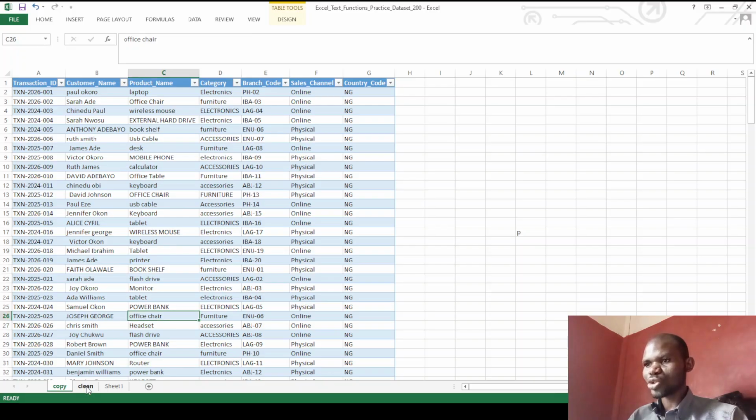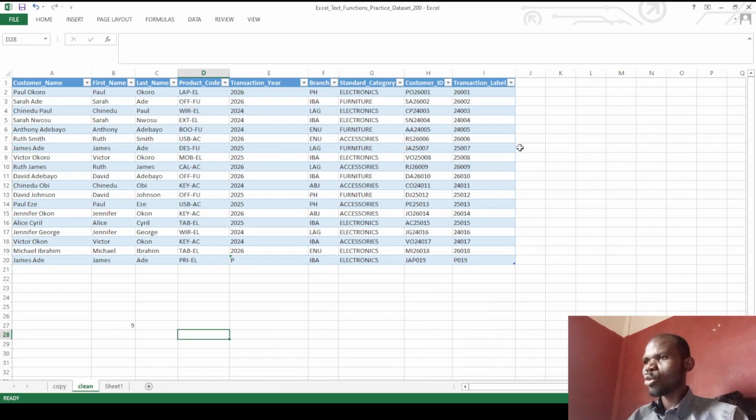At the end of this training, this is what we want to achieve. We want to standardize the customer name, get the customer first name, get the customer last name, derive the product code from those records, get the year the transaction was performed, get the branch where the transaction was performed, and standardize the category. We also generate a customer ID from the customer first name, last name, the year, and a serial number. We also get a transaction label that will combine a year and a serial number. Is that okay? That is what we want to achieve.